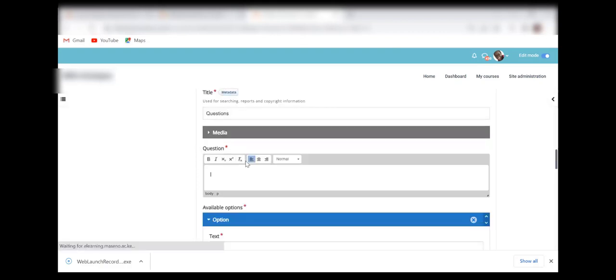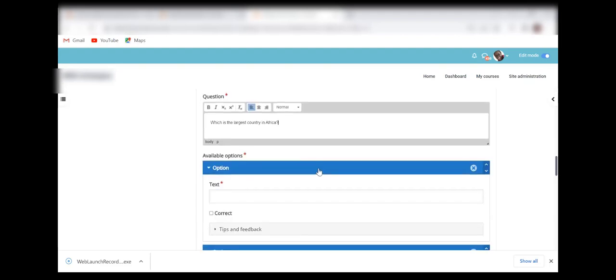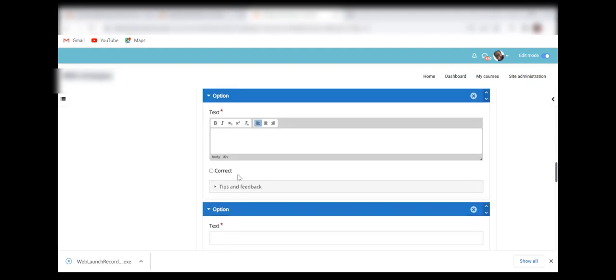The question is, which is the largest country in Africa? So that is the question. Then here I put the correct answer. The first choice should be the correct answer. Is it South Africa? I'm only assuming South Africa.